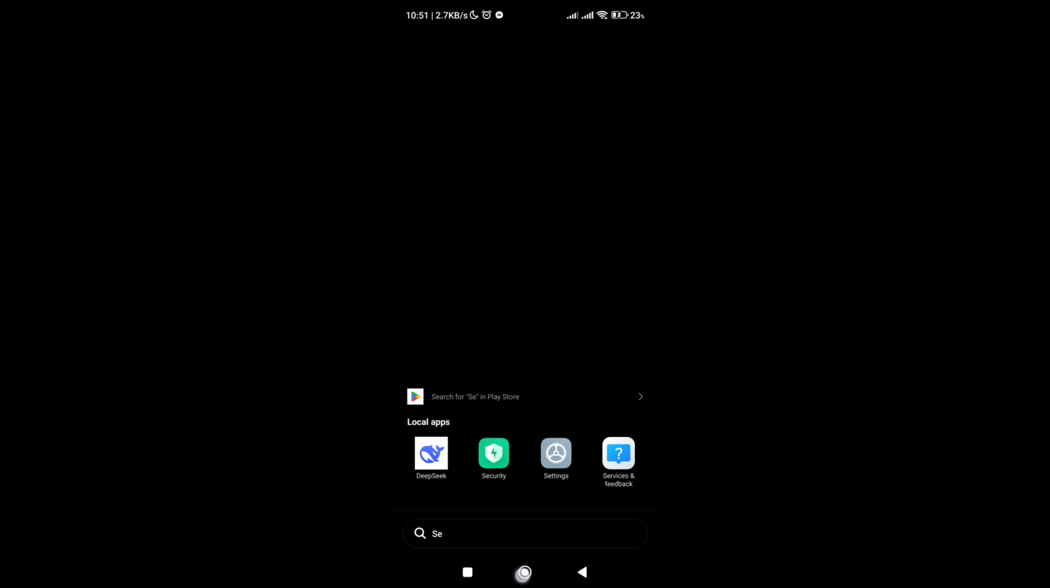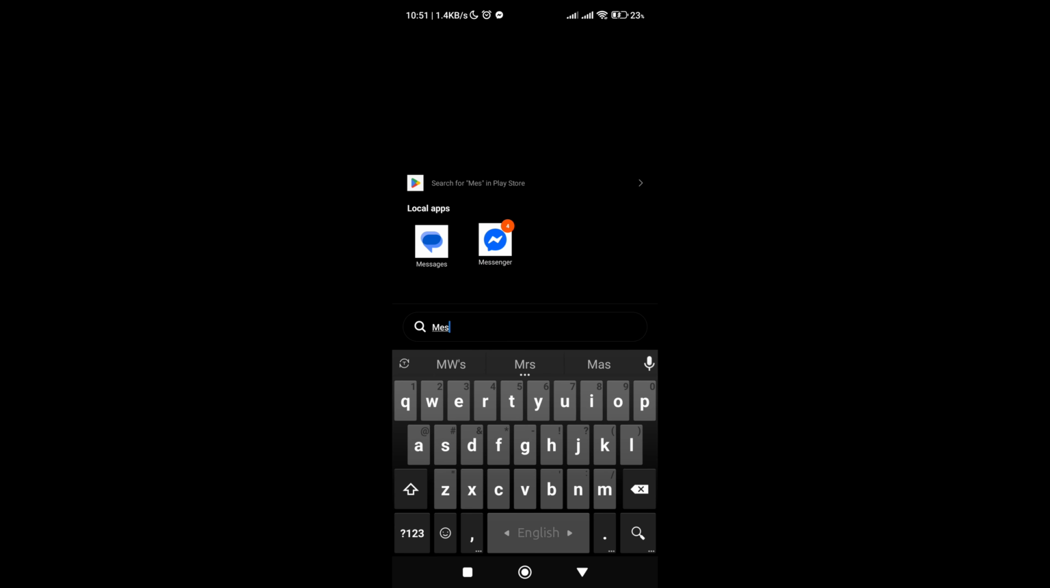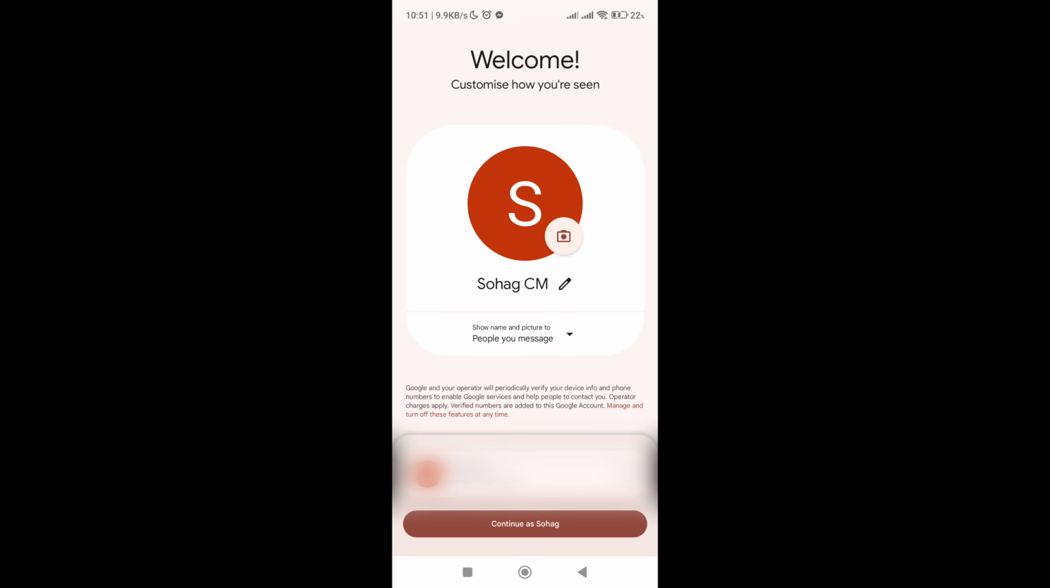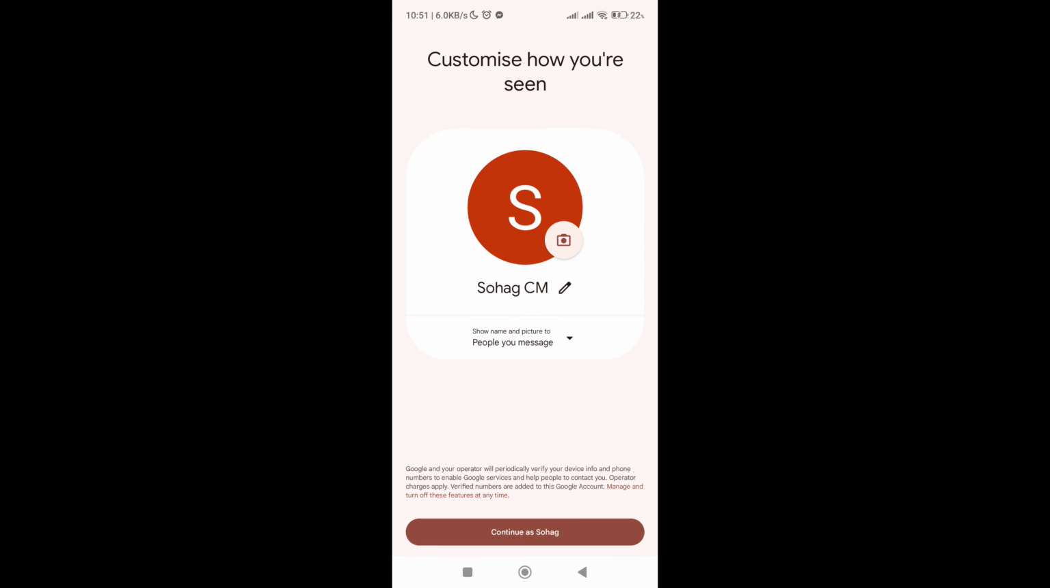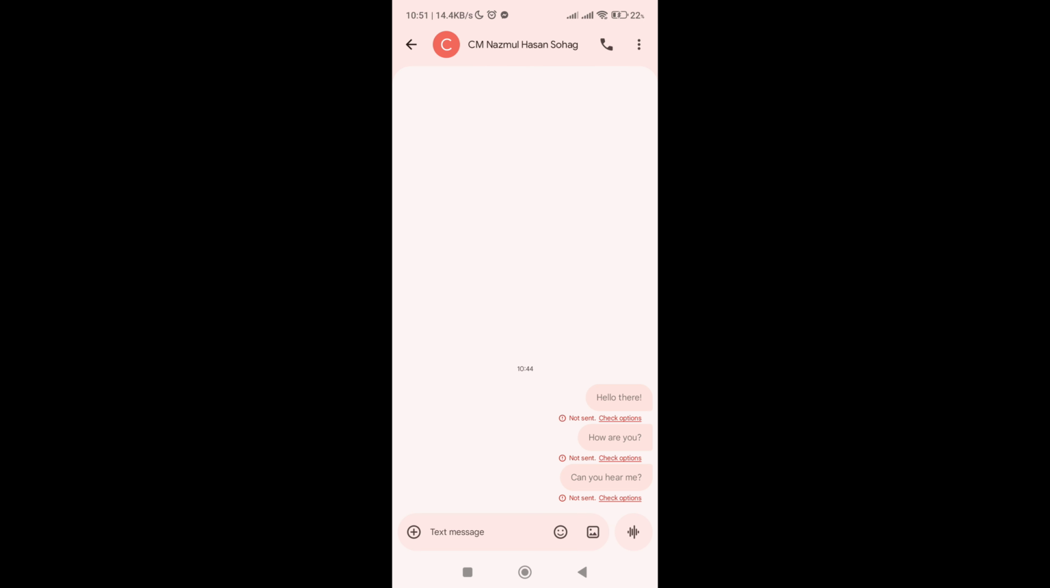Now we have to open the message app again. So this is our message app. And this is the first step to log in. So I'm just using one of my email addresses over here and continue. And here is the conversation, right?